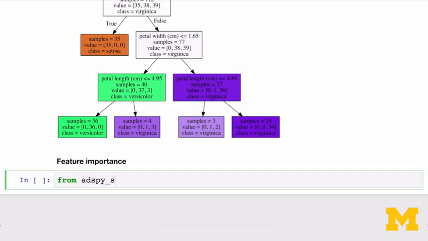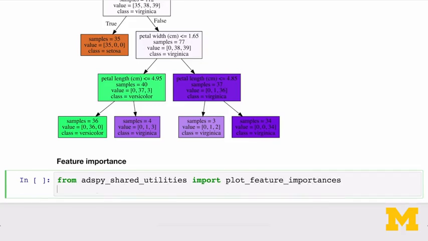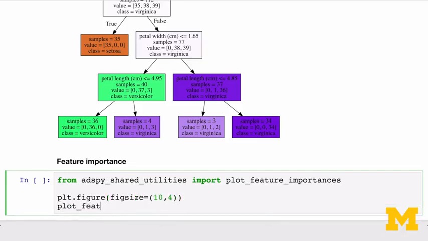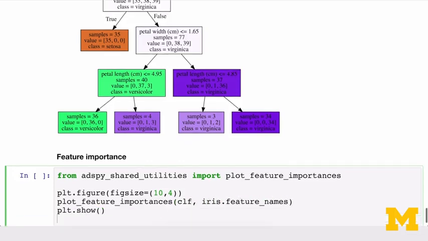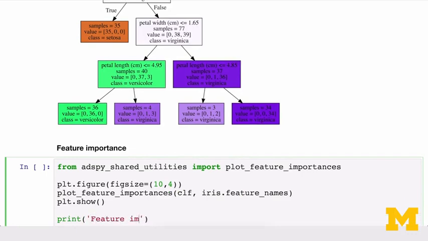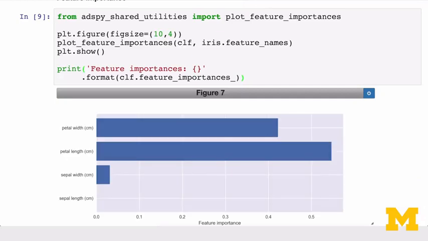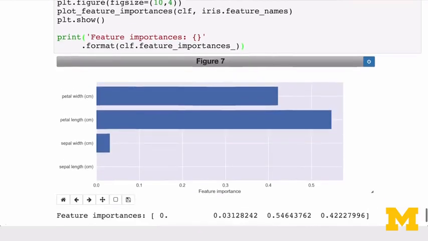In scikit-learn, feature importance values are stored as a list in an estimator property called feature_importances_. And note the underscore at the end of the name, which indicates it's a property of the object that's set as a result of fitting the model, and not, say, as a user-defined property. The shared utilities Python file contains a function called plot_feature_importances that you can import and use to visualize feature importance. It plots a horizontal bar chart with the features listed along the y-axis by name and feature importance along the x-axis.